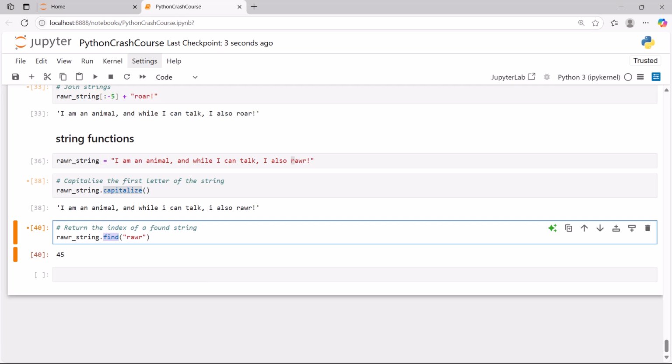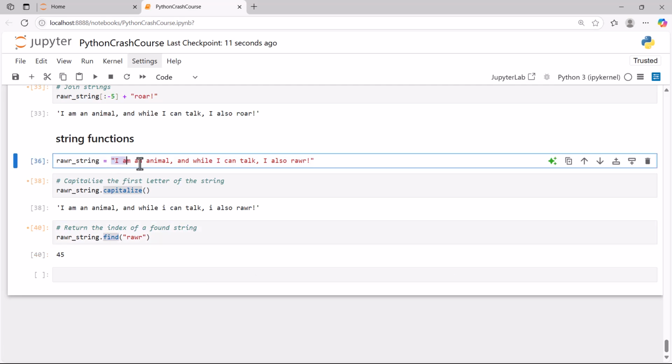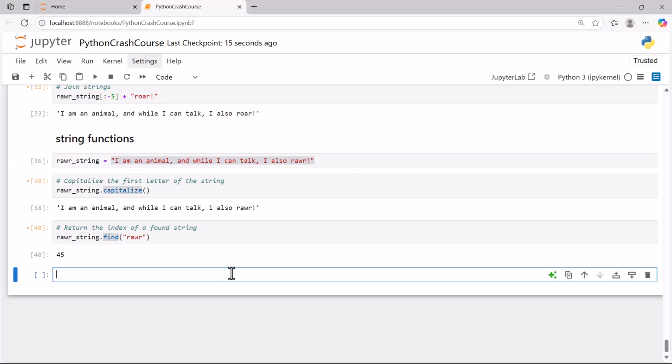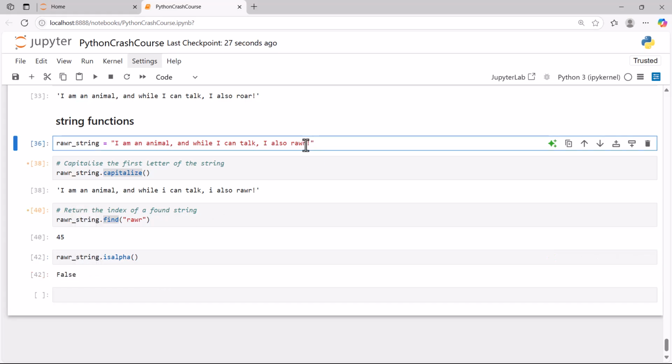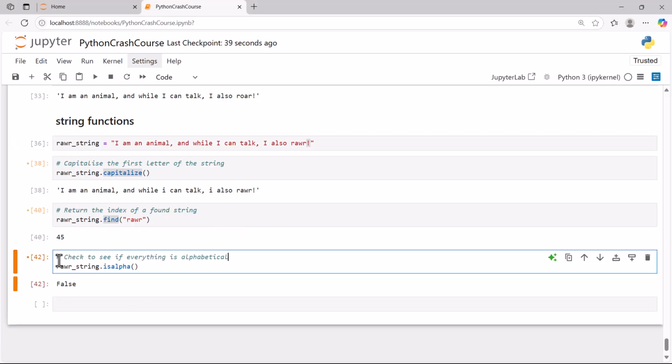Now let's say your requirement is to check whether the string is alphabet or not, right? So we have a function called isAlpha. By using that, you can check if this string is alphabet or not. If you run this, it is returning false. That means we have the punctuation mark here, right? That is why it is returning false. So by using the isAlpha function, we can check if the string is alphabet or not, right?